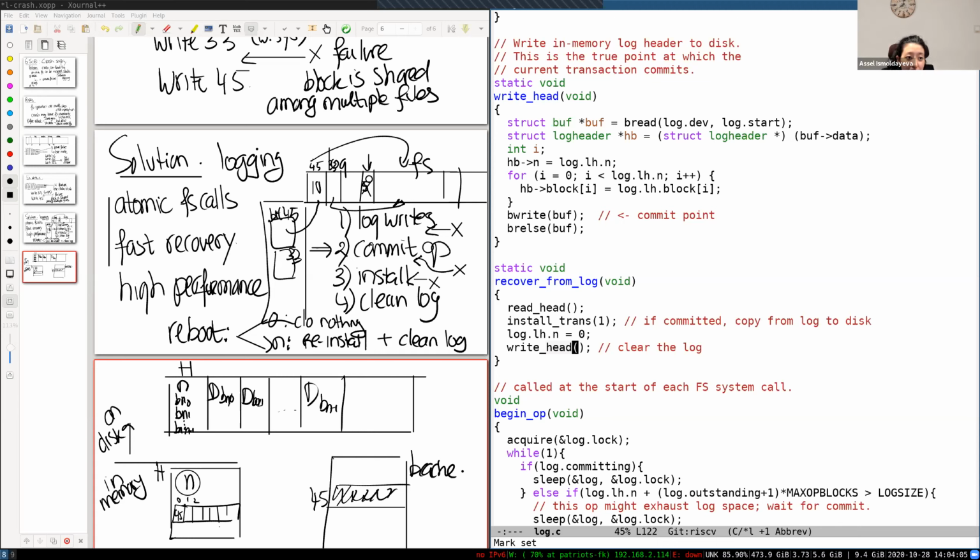Yeah, it's important to remember that the only thing that really survives failures, or that's persistent across failures, is the disk, or the state on the disk, nothing else, right?